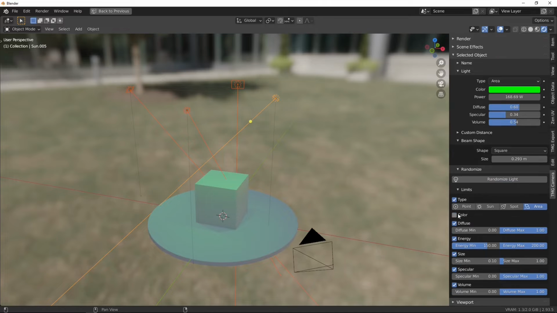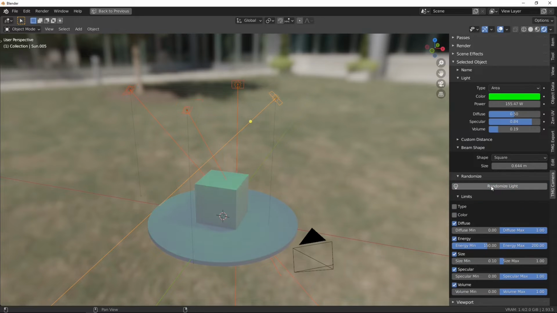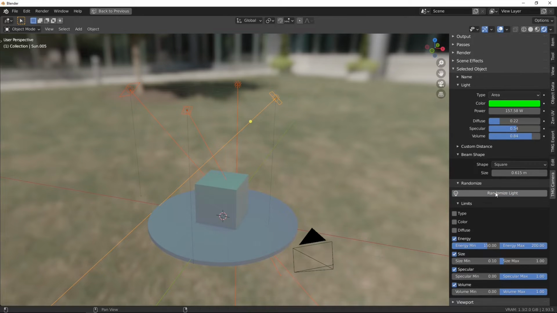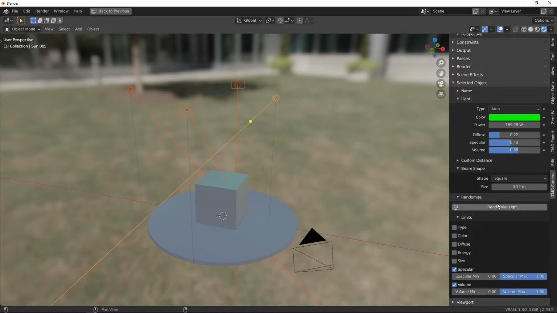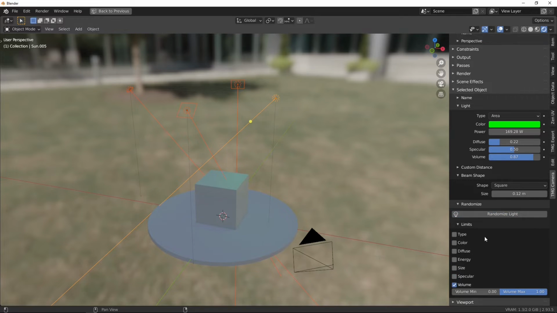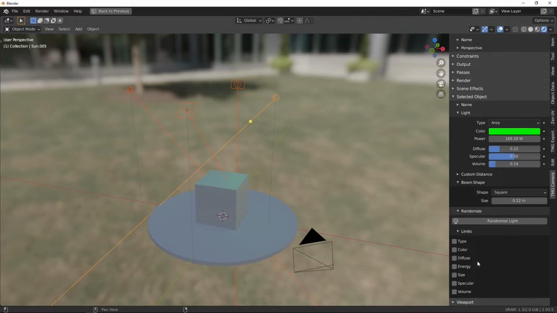Or maybe you don't want to randomize the color or the type, so you can just unselect those and you don't have to see the values anymore. You can adjust the diffuse so it's always at 1, or you can bring it down to where it's limited to only about the 0.2 range. And you can unselect diffuse and it won't affect it. You can unselect energy and it won't affect energy, size, specular, and volume.